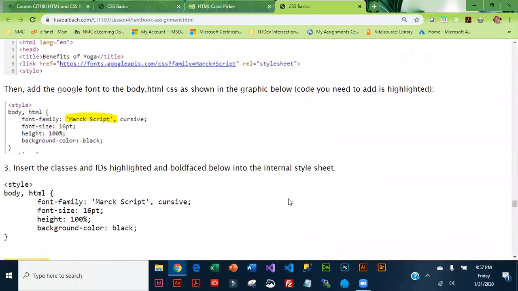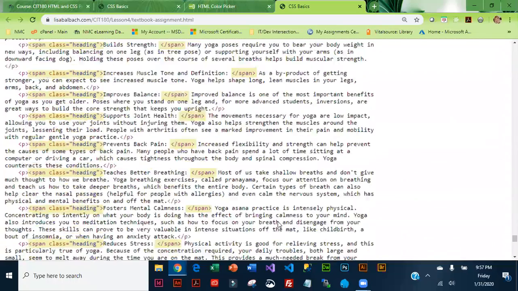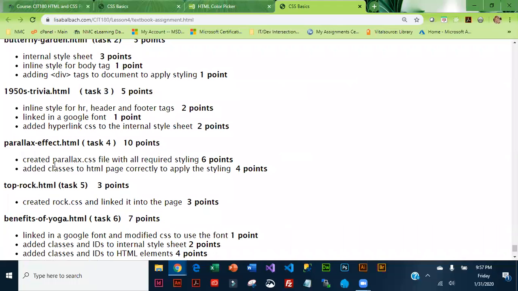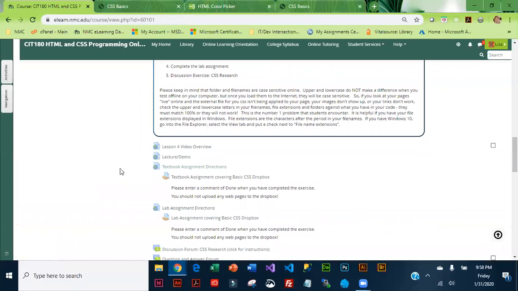Okay, so as you are working through this, once you are done, it shows you at the bottom how the points are distributed for the different exercises. And you'll need to transfer all of those to the web. Make sure you have the entire lesson folder on the internet. And I have a video that shows you how to transfer that. So once you finish the textbook, you're going to work on your lab assignment.